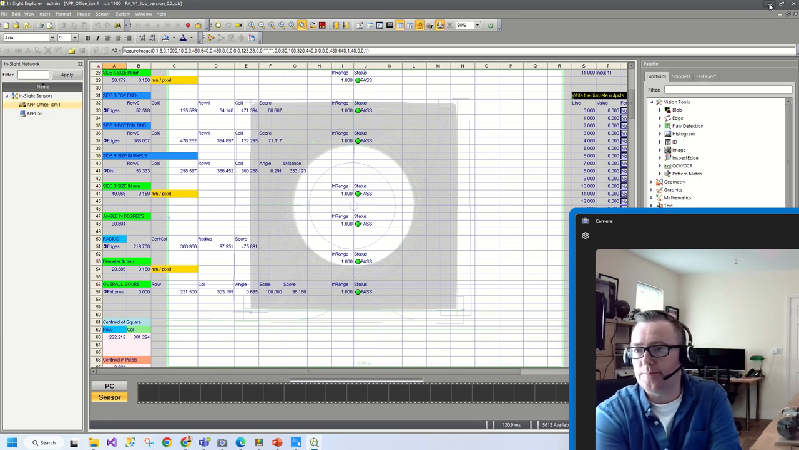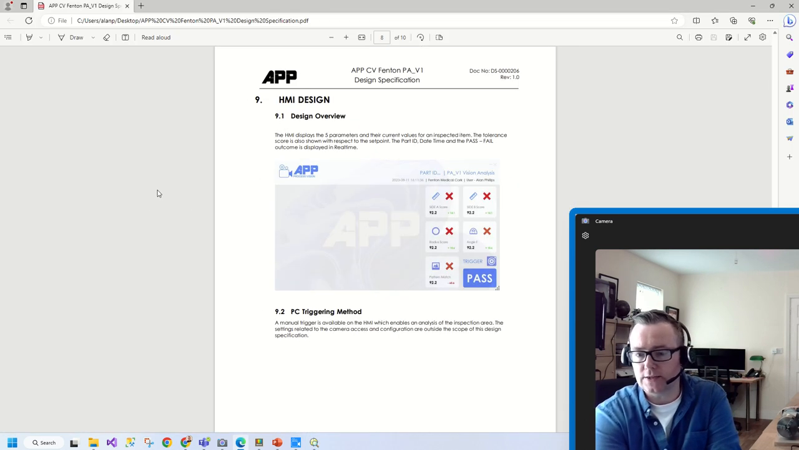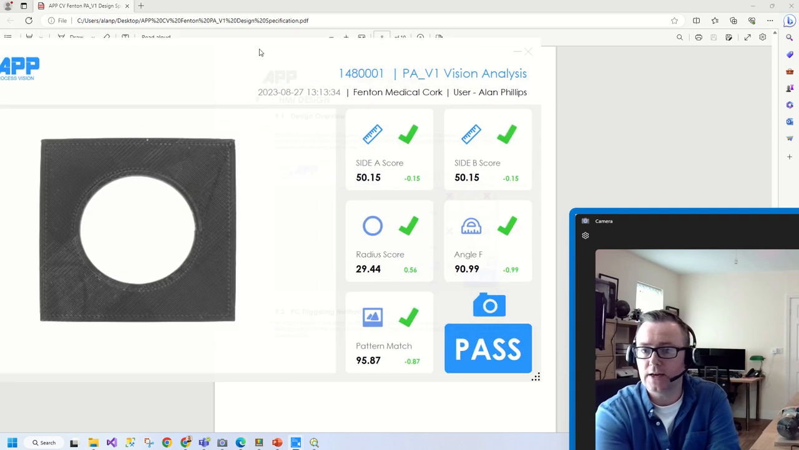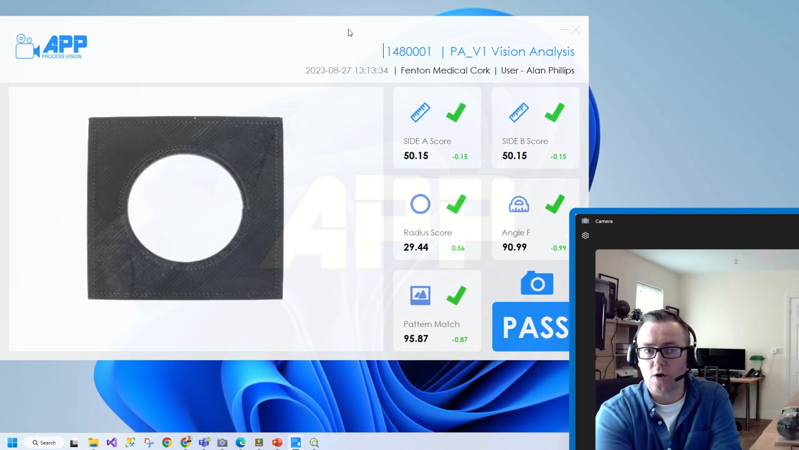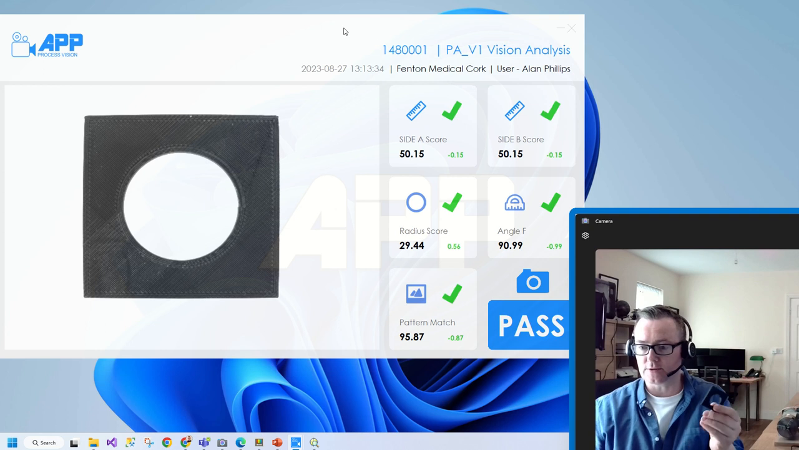If I go back, I'm looking at an example of the HMI. The core idea is that once something comes in, if it fails, a red X is shown, and if it passes, we get a green tick. This is live, and an acquisition has just been taken. What I'm going to do is swap out the good part that's inside it and swap it out with this bad part.